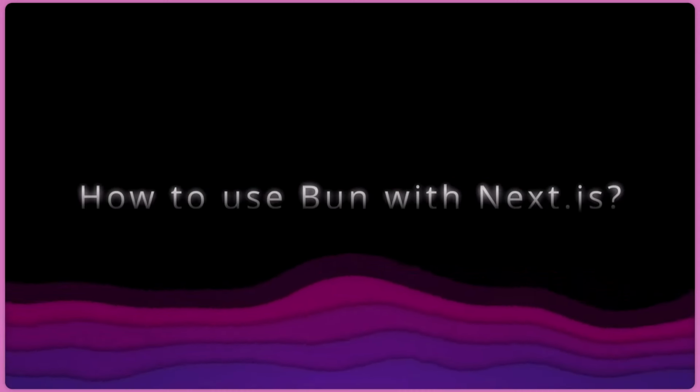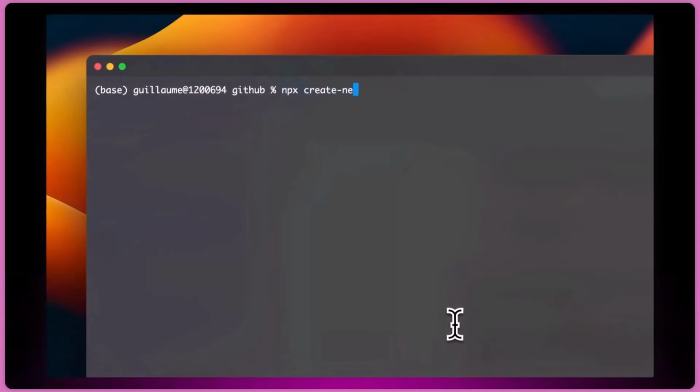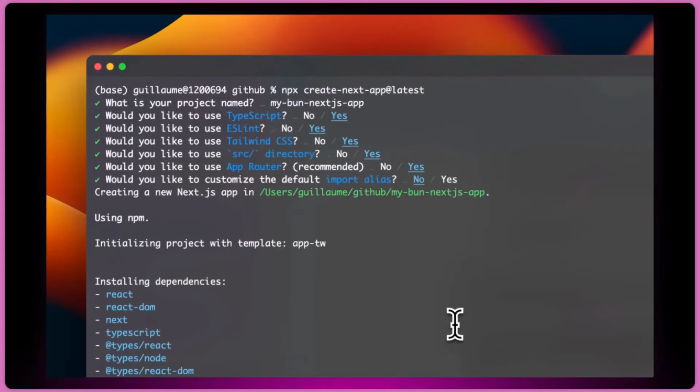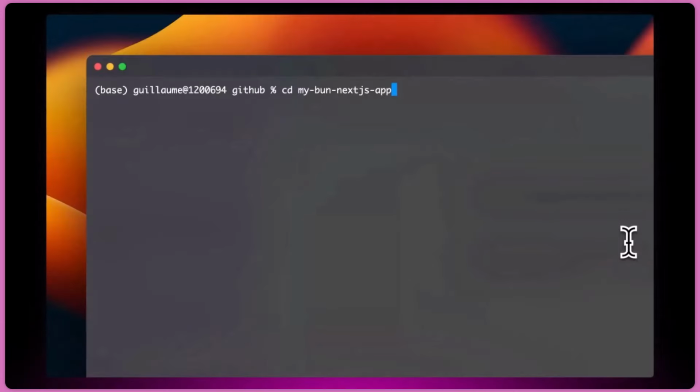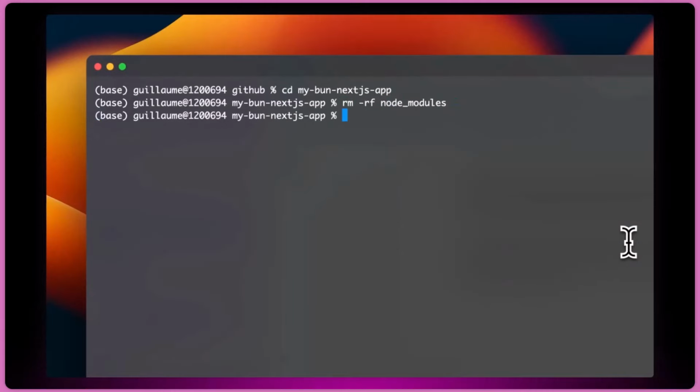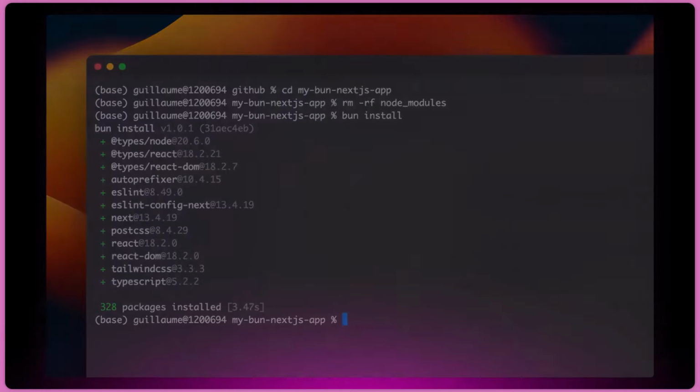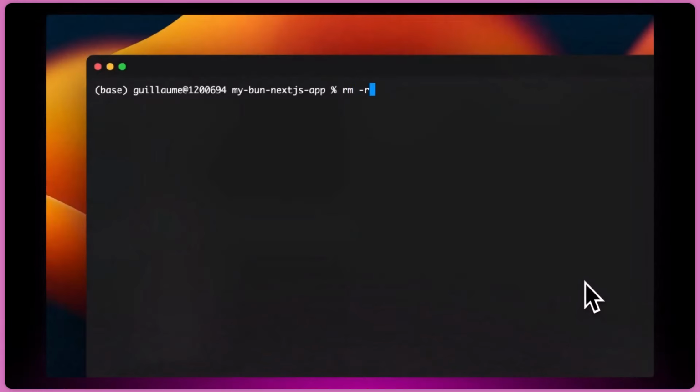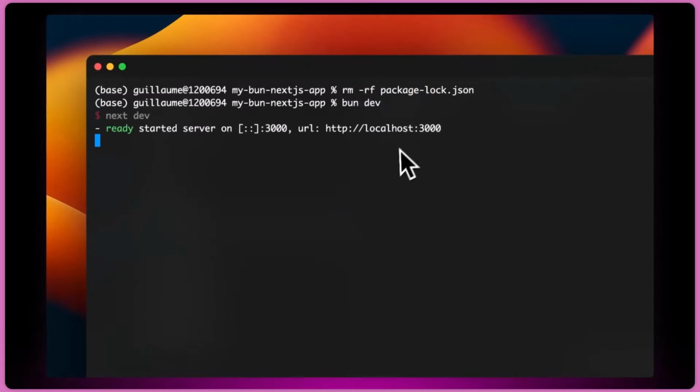With all this in mind, here is what I had to do to make my Next.js app work with Bun. I started by creating an app with npx, since I could not get bunx working, and I accepted all the defaults and proceeded to enter the directory. I removed the node_modules that were installed with npm, and I ran the bun install command. This created automatically a bun.lockb file, which is the equivalent of the package-lock.json. So I deleted that old package-lock.json file, and I tried the dev server with bun dev. So far so good. Everything works like a charm.